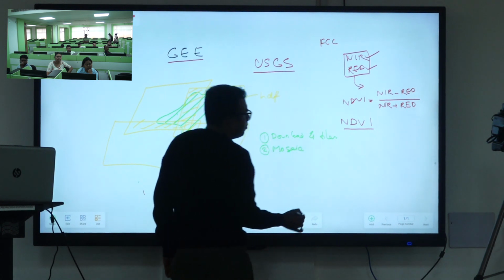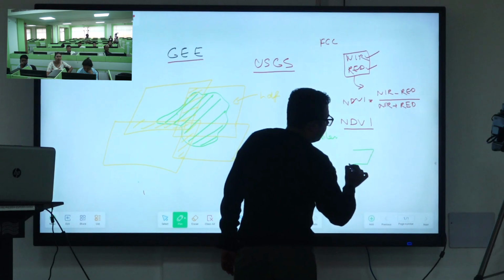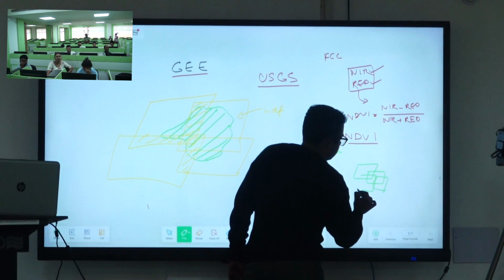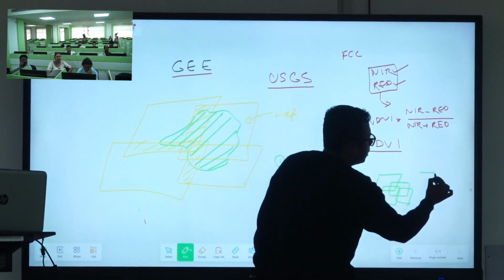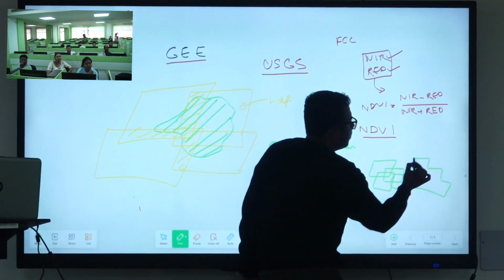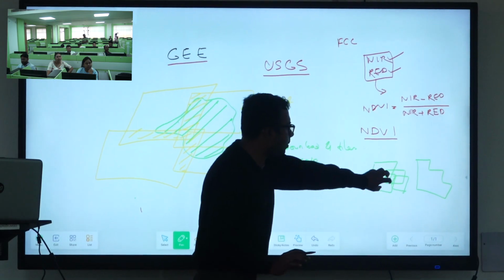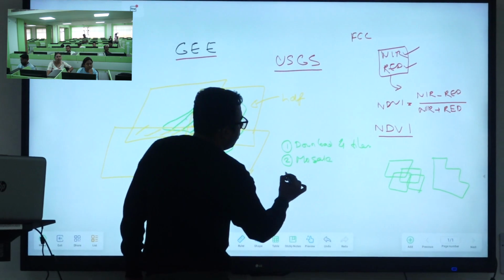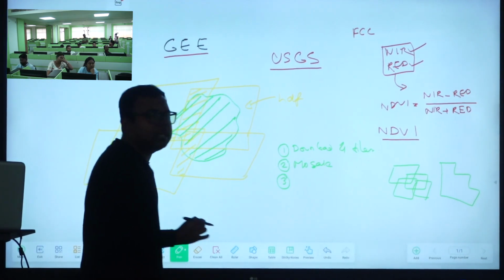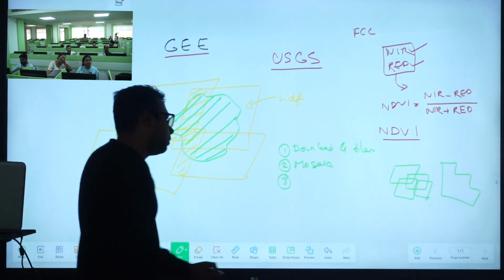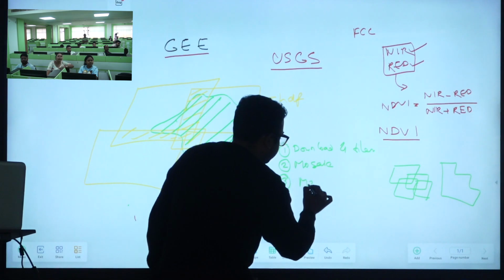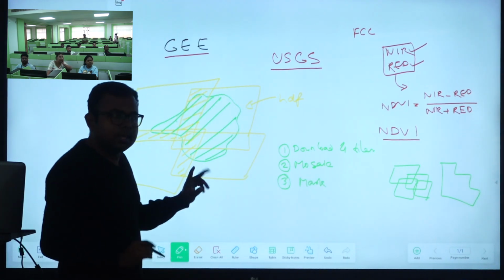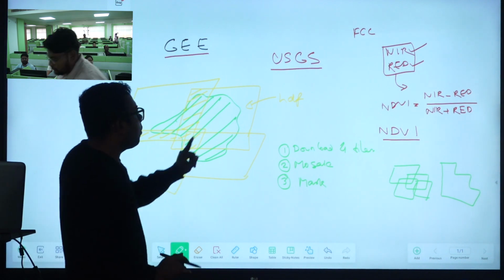What will the mosaic do? These are the 4 tiles. What will the mosaic make? It will make it like this. So all these images will become one image. After that we crop this image. What is this called in GIS? Masking. So we mask it, and with the help of this we get only NIR.